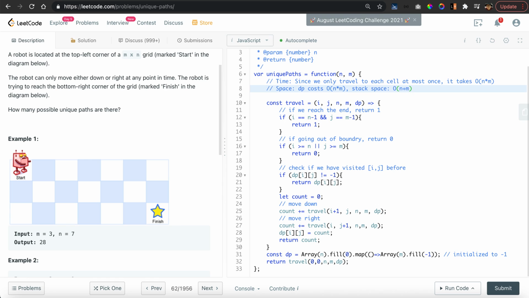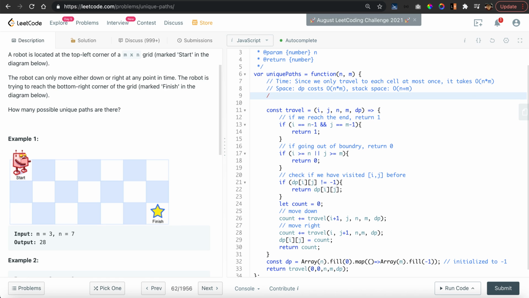So which means the conclusion is that the space is still bounded by n times m, right? Because it's very obvious that n plus m is smaller than n times m. So you can simply ignore the stack space.